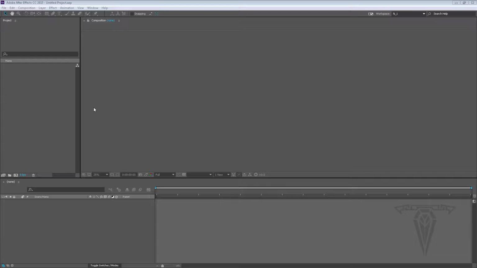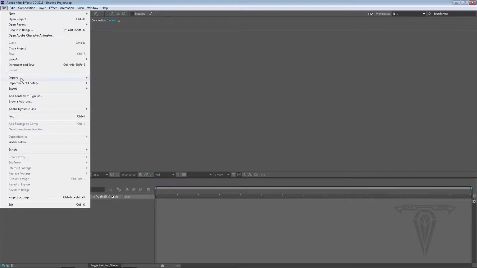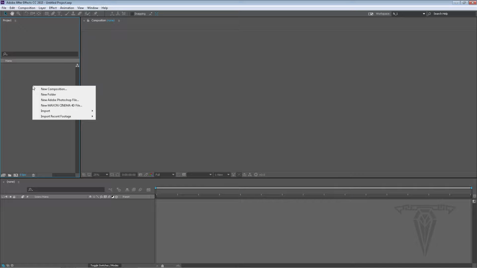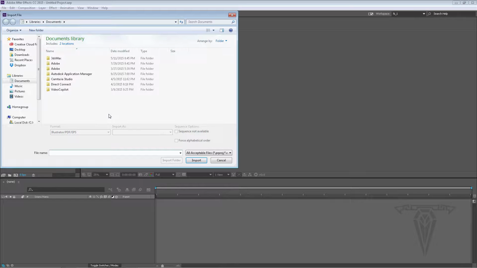Now there's a couple ways of importing a file into After Effects. Number one is to go to File, Import, File right here, or Control I. The other way is to right click in the project area, Import File. Okay, so either or works. And you can drag and drop, but I don't advise dragging and dropping because it might import it into a format you don't want. So let's go ahead and find the file.